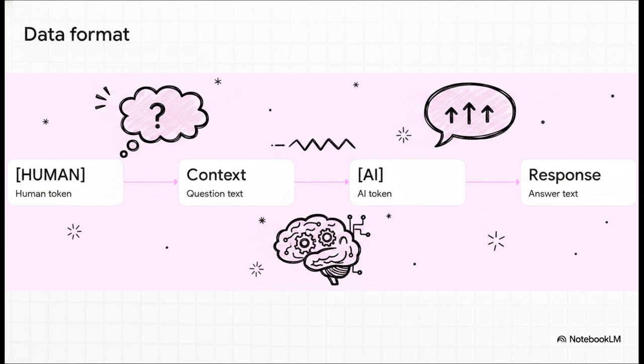Now, the model processes this entire string. It sees the full context of what the human asked. But, and this is absolutely vital, that AI token acts as a definitive trigger. It essentially tells the model, okay, it is now your turn to speak. The model only updates its internal weights to get better at predicting the words that come after that AI trigger.